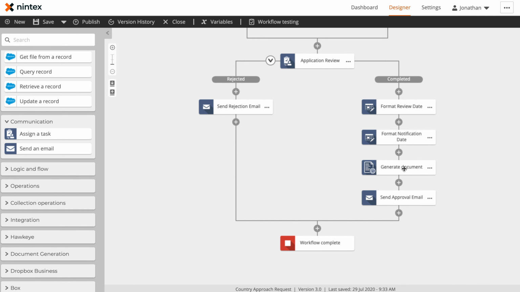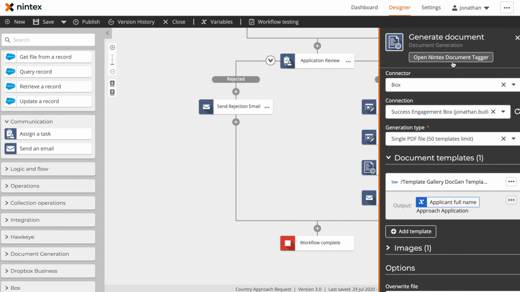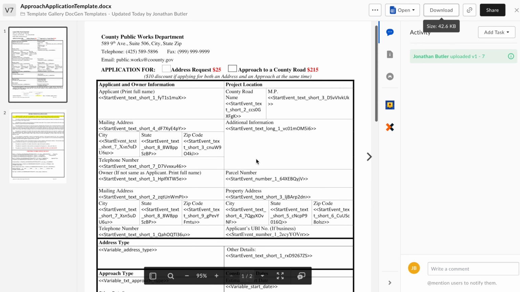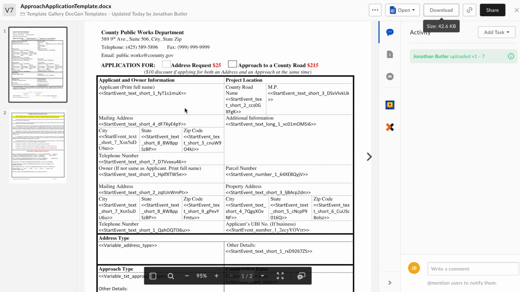With those values updated, we can now go ahead and generate our final document. If we take a moment and look back at our application document, we can see that we need to be able to enter a bunch of dynamic values into this Word doc. The way that we're going to do that is leveraging these tags that you see here within our template. Again, if you'd like a copy of this template, it is available within the Nintex Process Accelerator Gallery.